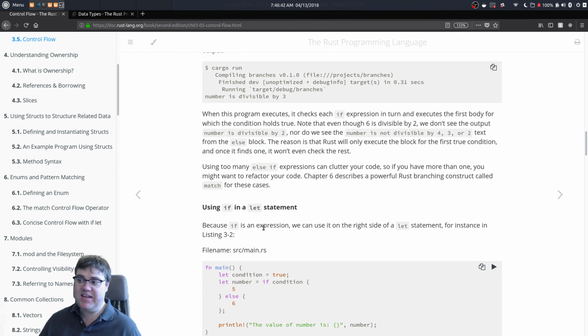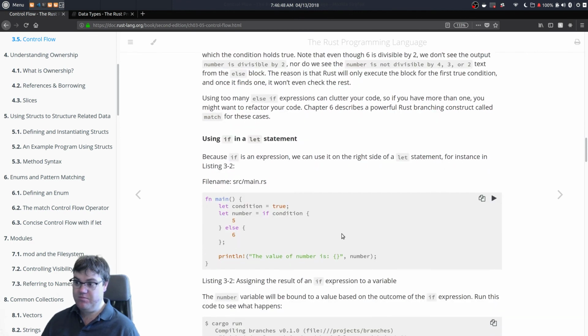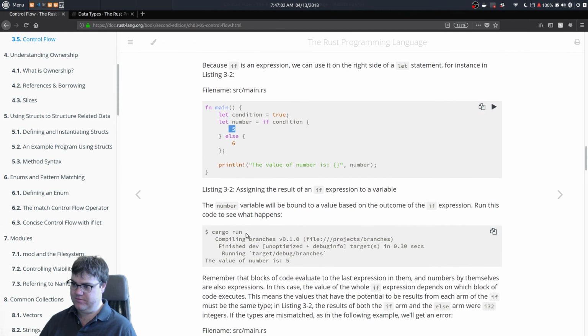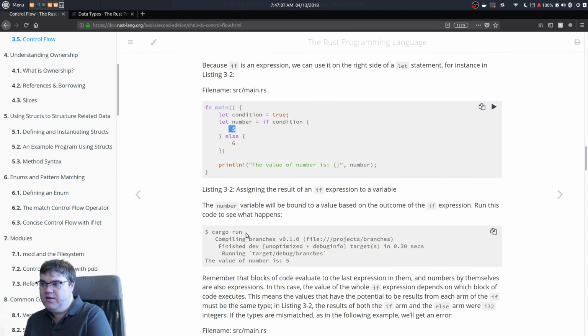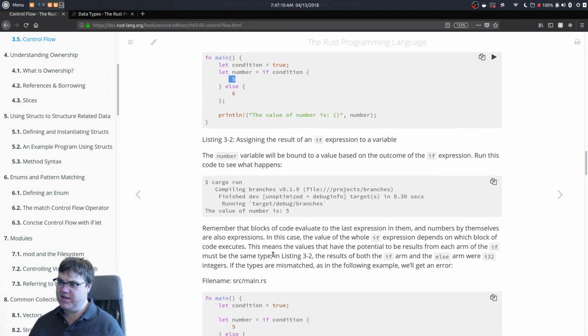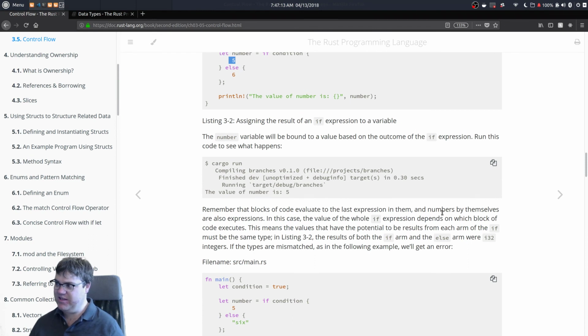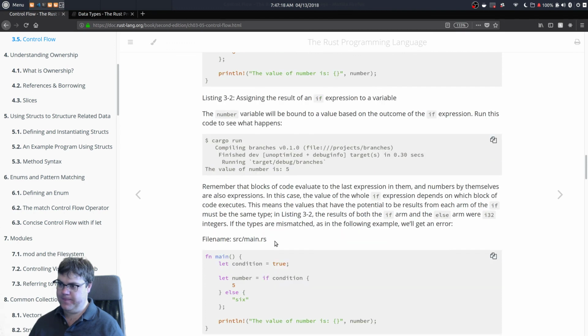Because if is an expression, we can use it on the right side of a let statement. Okay, this is different. Oh, because it's blocks, and then we don't use semicolons to then return this. Okay, that's interesting. Remember that blocks of code evaluate the last expression in them. Okay, and then these are the arms.